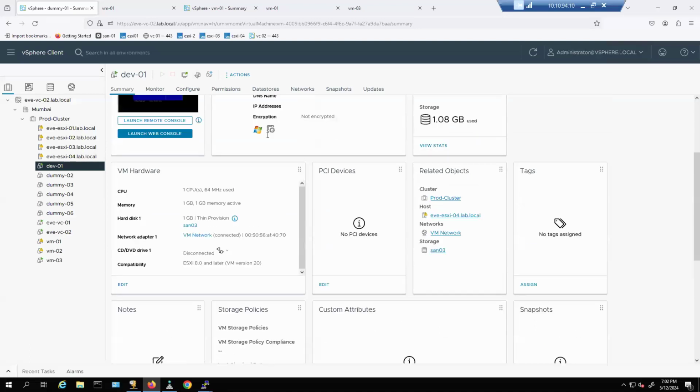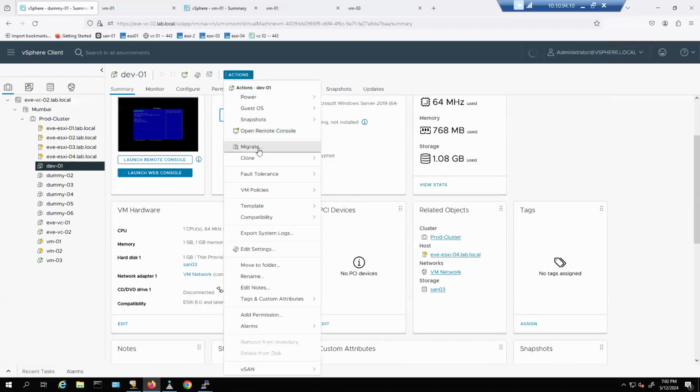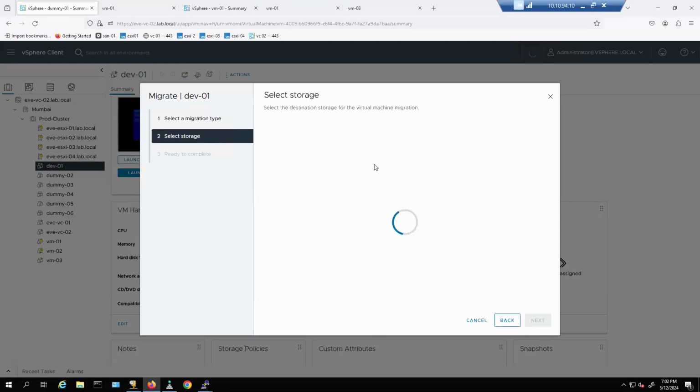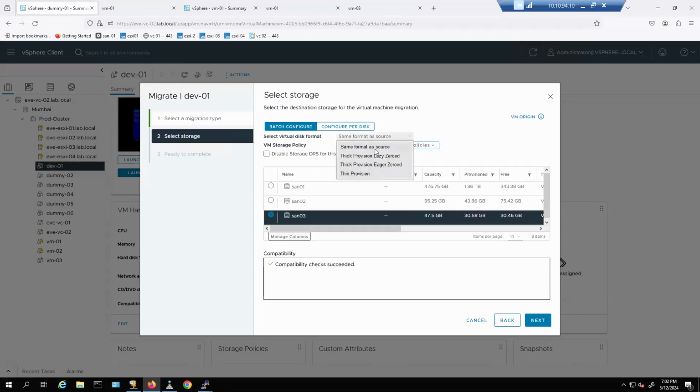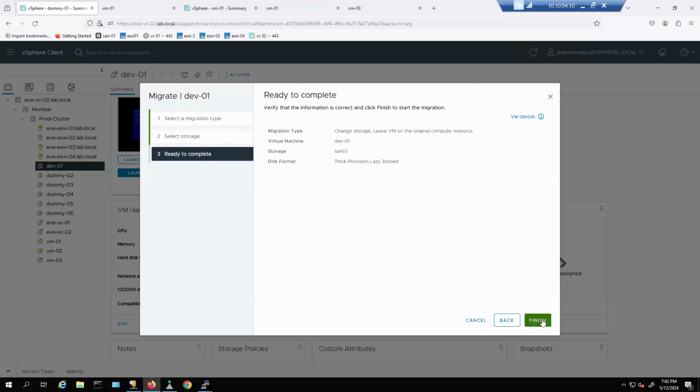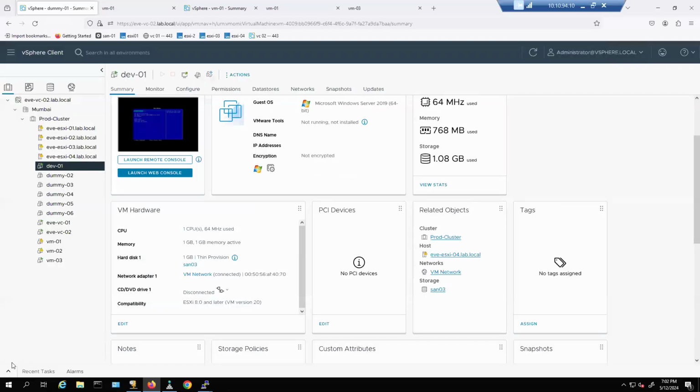What you do is svMotion again. So you come over here, go to migrate, change storage only, hit the next button, okay, and choose it as a thick drive. Instead of a thin drive, now you choose it as a thick drive. Okay, choose a different data store. It cannot be the same data store. So you choose SAN 01. You change the format as thick lazy zero. Okay, now you hit the next button, hit finish again.